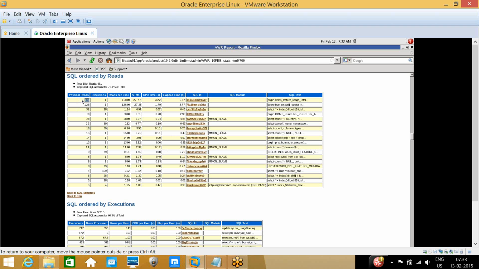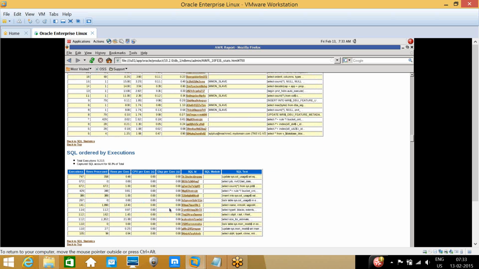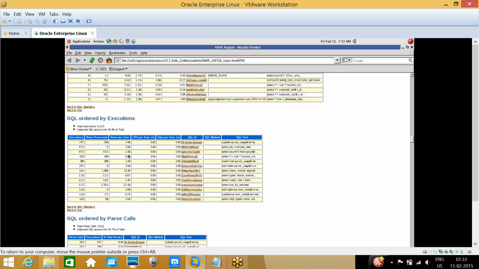So if it is causing more physical reads, then we need to go and look at the query also. If there are more executions, we need to check why it is taking more executions, whether they need exactly that many executions or not. So we can question that developer also: why are you performing that many executions on a daily basis? If it is a monthly report, they can do that many executions. On a daily basis, if he is performing billions of executions like that, we need to ask him.